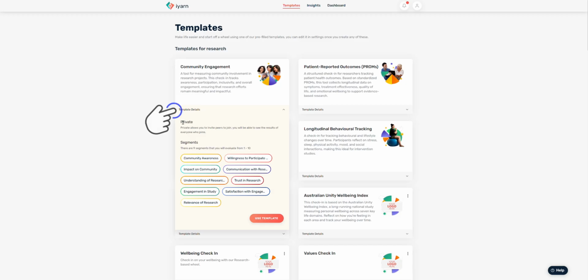Simply click on it, then click Template Details to see more information about the template. You'll see it shows whether it's private or public, the segments or areas you'll be reflecting on, and all the pre-populated questions and descriptions that come with it. To use this template, just click Use Template.